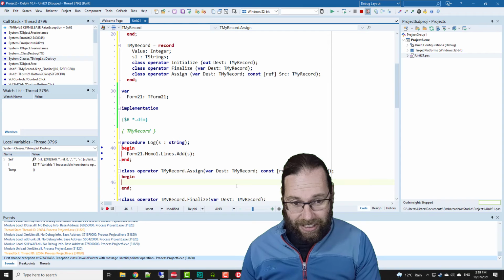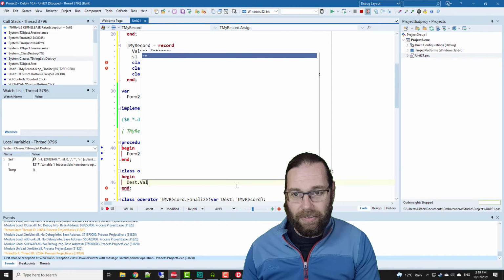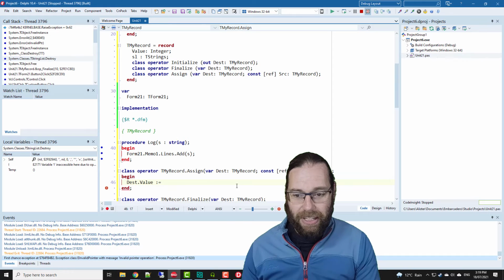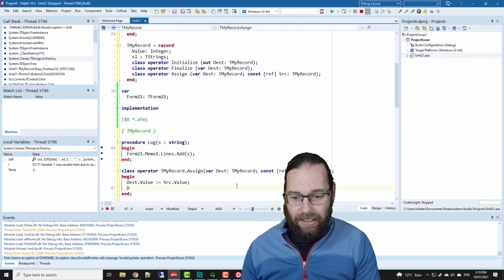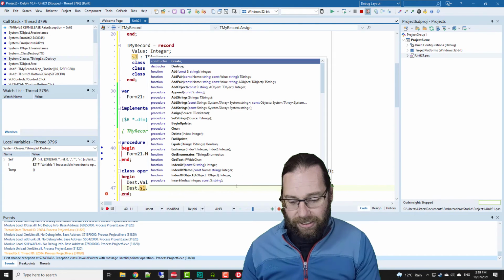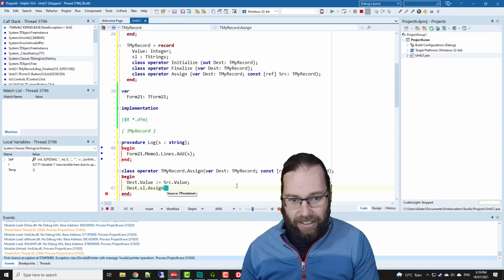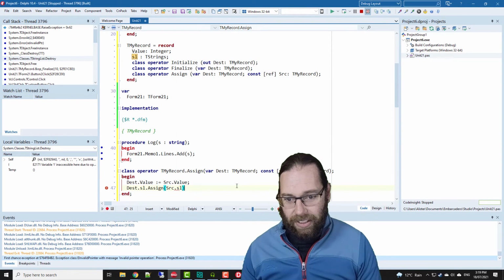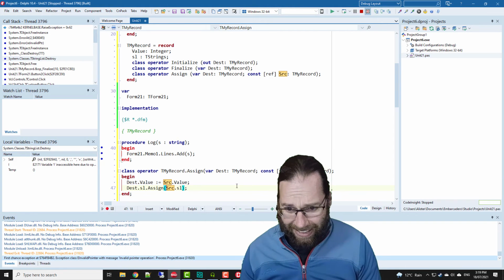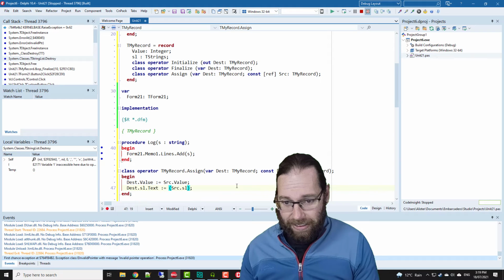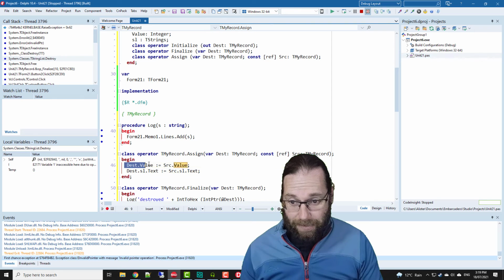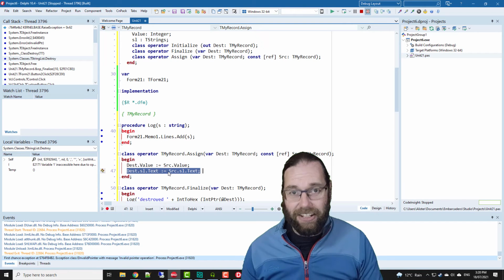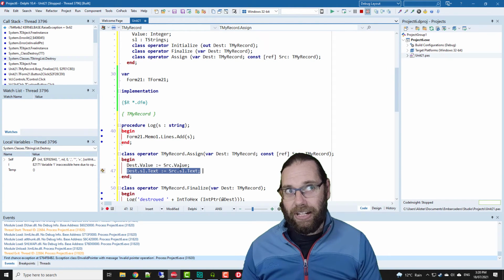Now, what we want to do here is we can copy the value from the source to the destination. And for the string list, we can call assign and assign the same string list. It doesn't really matter too much, but I could go. Both will achieve the same thing. So this time we're overwriting the value, but we're keeping our string list and instead assigning the contents of that string list rather than the string list, the pointer to it.